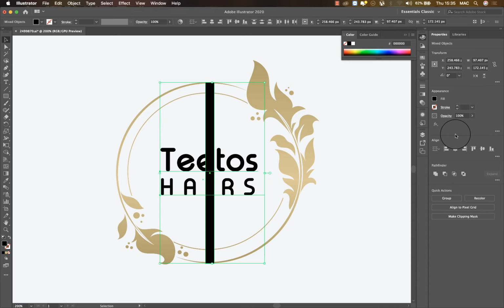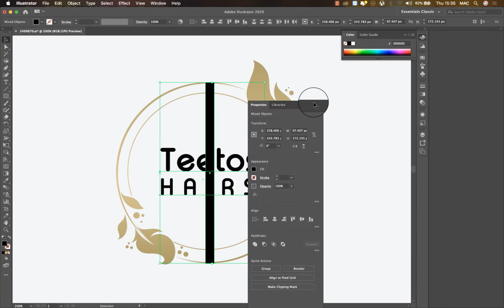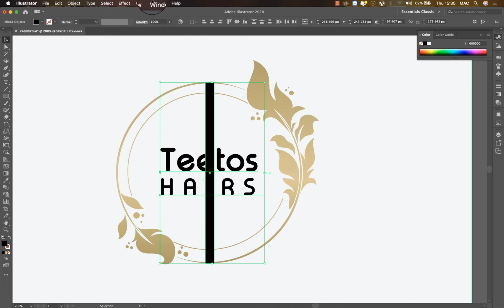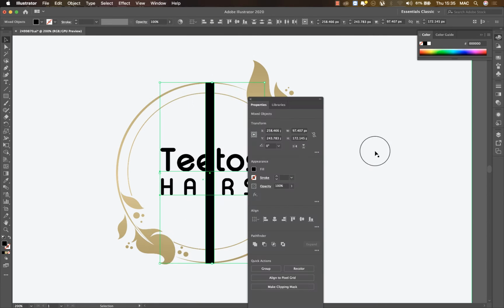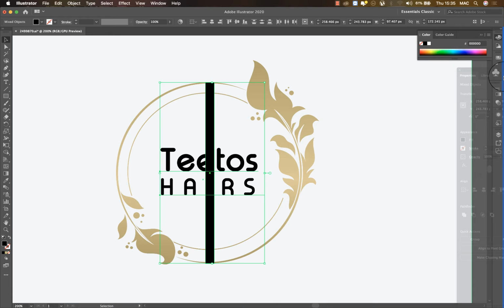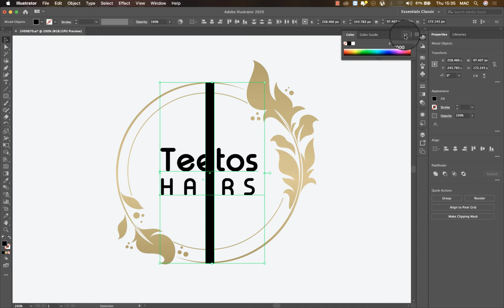Your own Illustrator might not be like this. Your properties might not be on the right here. You will need to come to, let's assume your properties is not there, for instance, it's out completely. You need to come to Window, look for Properties, and then you can arrange it anyhow you want it arranged.